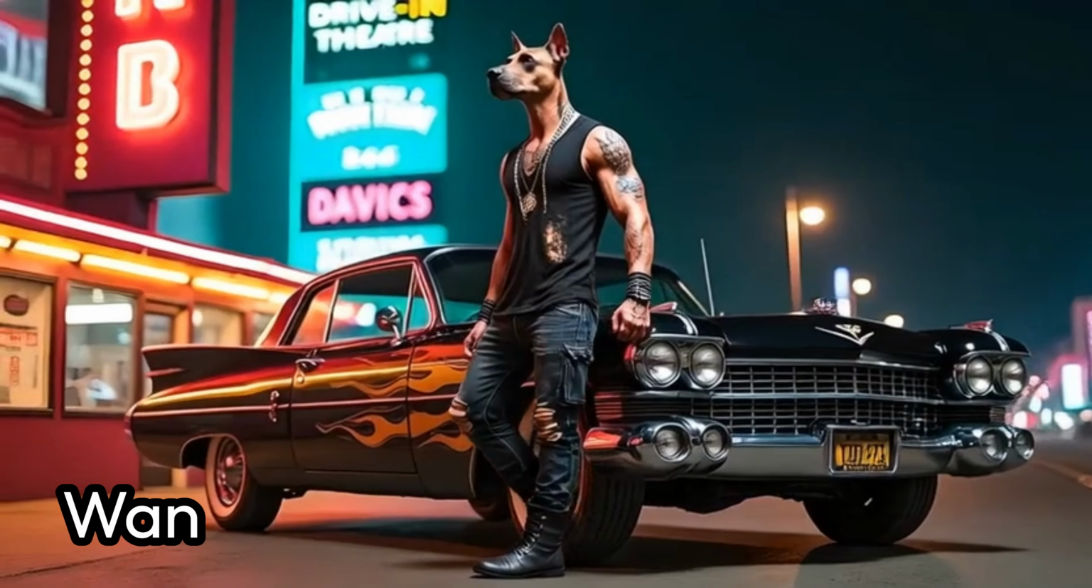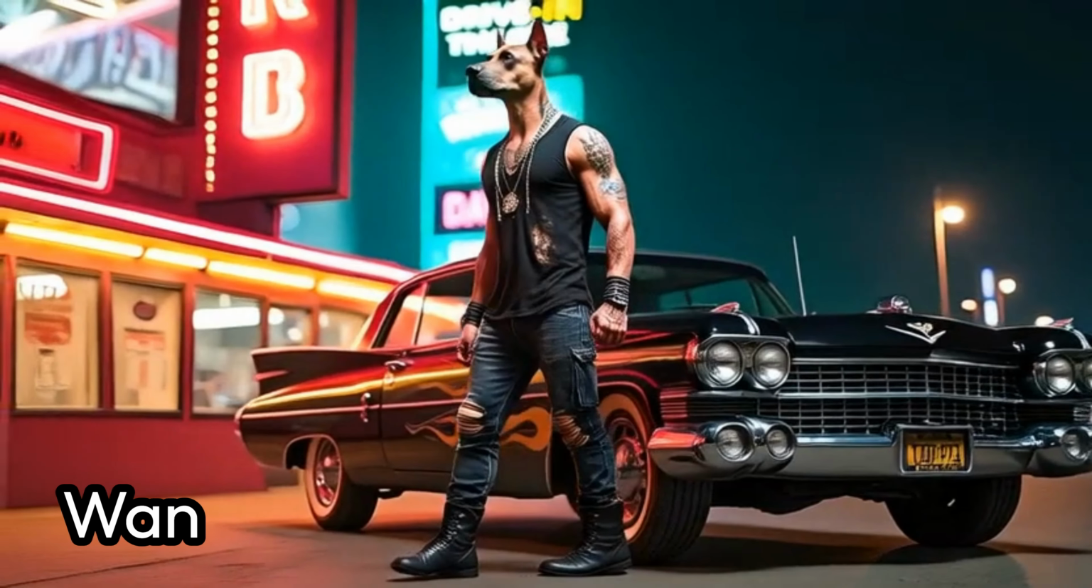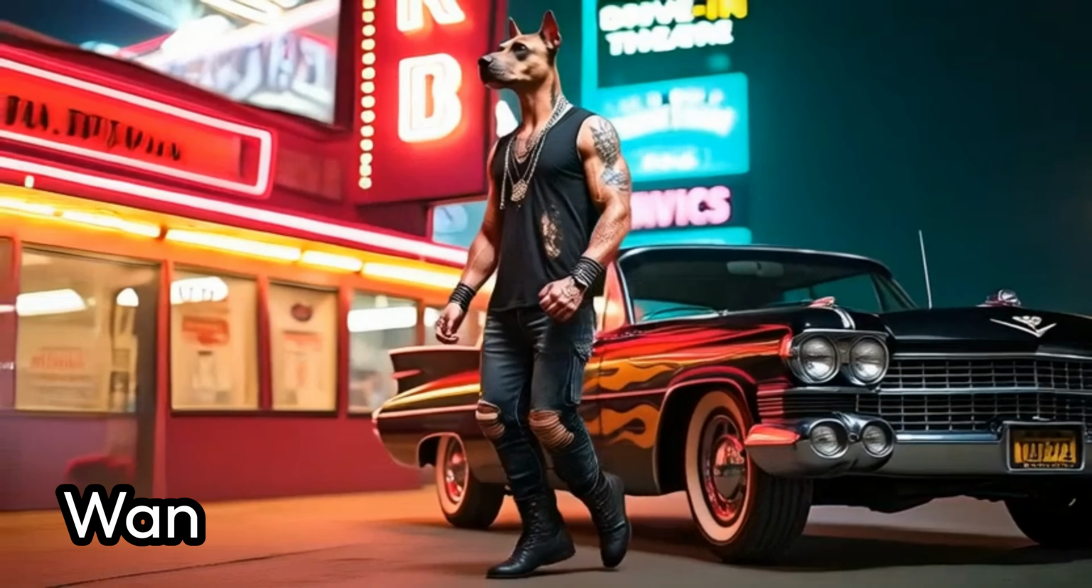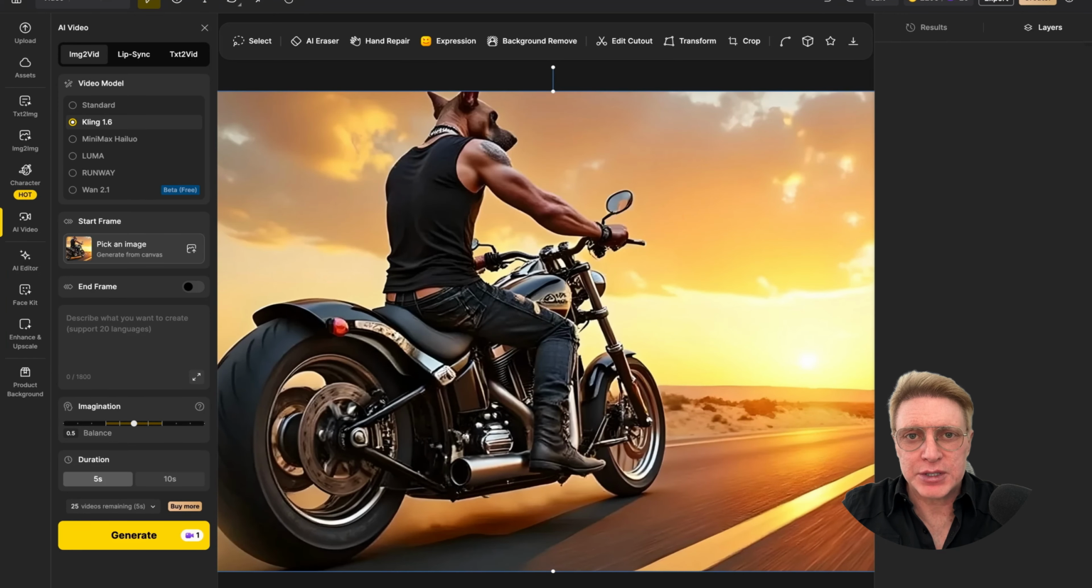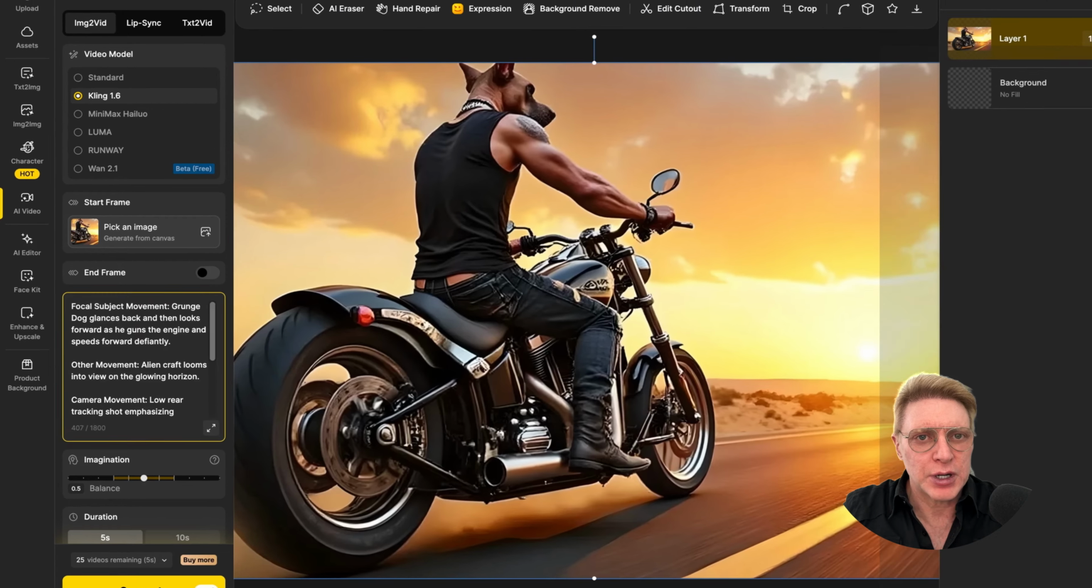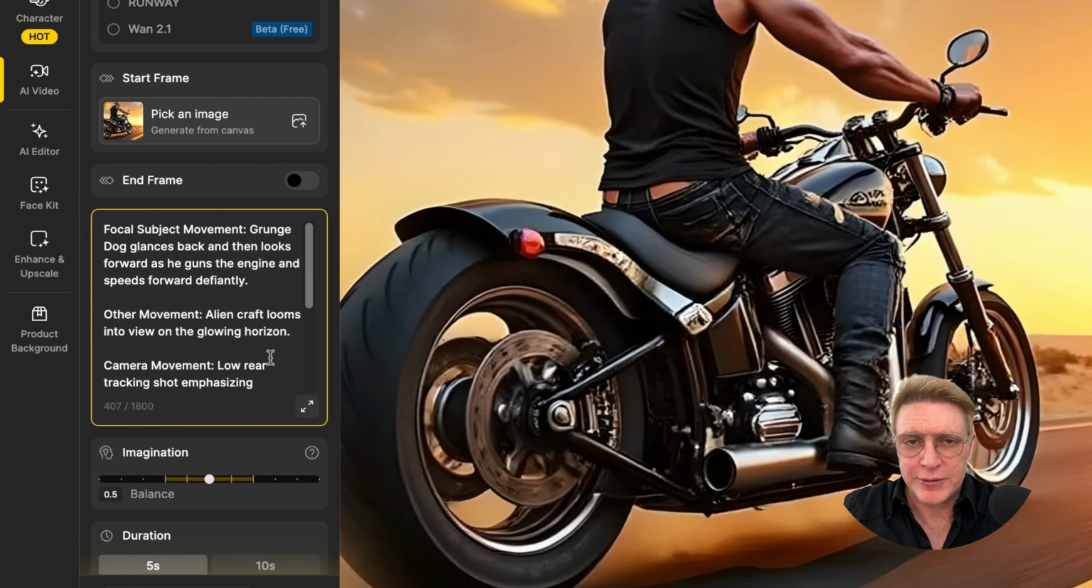It's interesting. However, we do get a lot of warping halfway through this video. All of the background from this point forward gets pretty messy. Okay, we have another awesome picture of Grunge Dog. And for this one, we're going to have Grunge Dog glancing back and then looking back forward and then gunning the engine to accelerate quickly.